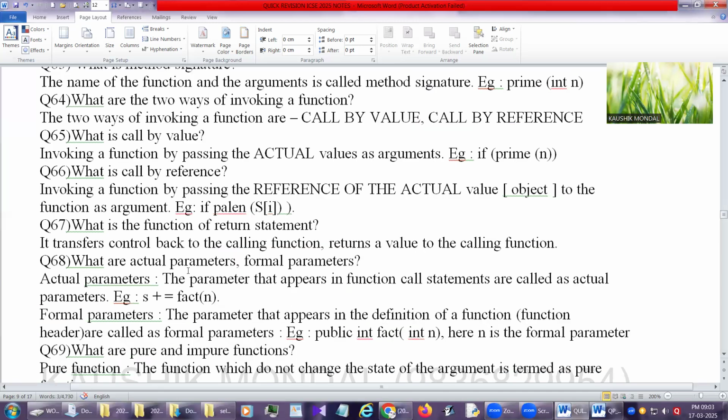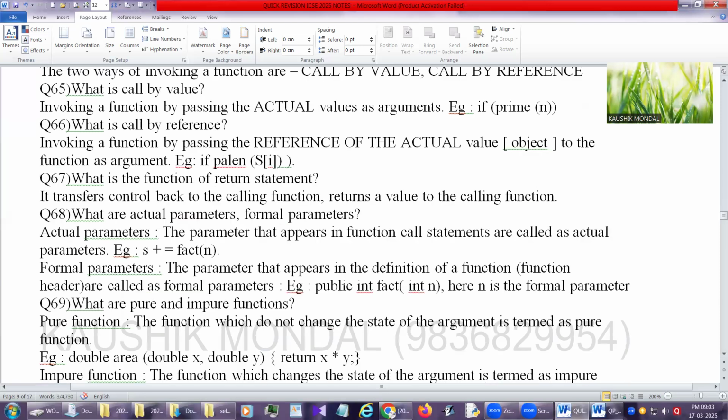Two, what are actual parameters and formal parameters? The parameters that appear in the function call statement are called actual parameters. Like from where we are going to call the method, if you check the example, s plus equal to fact(n), n is the parameter from where we are calling the method. This is the actual parameter. And the method where we created it, while we are calling this method, the value of n will go there. So this is the formal parameter. The linking and sharing of data from actual parameter to formal parameter is known as dynamic binding.